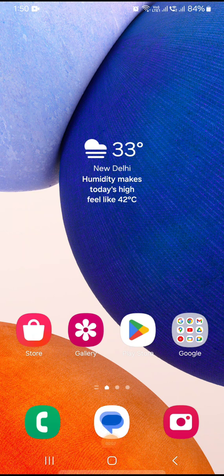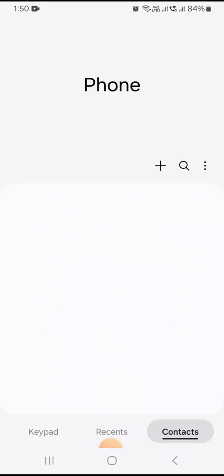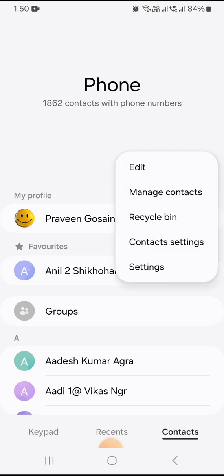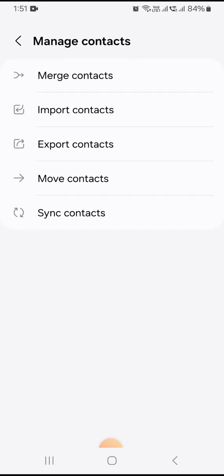How to change contact storage location in Samsung Galaxy phone. So you can see this is a contact. I need to click on contacts here, and from the top you can see there are three dots. Just tap on this and you need to click on manage contacts from here.